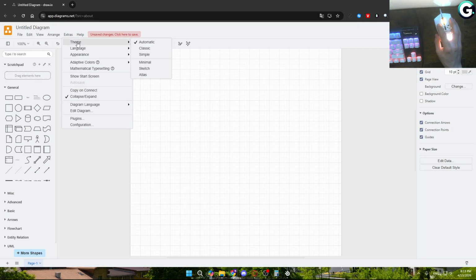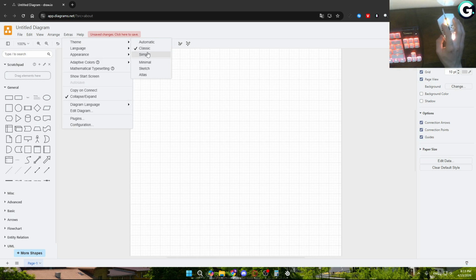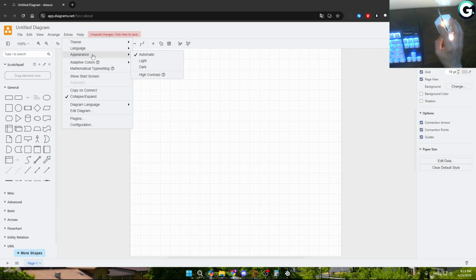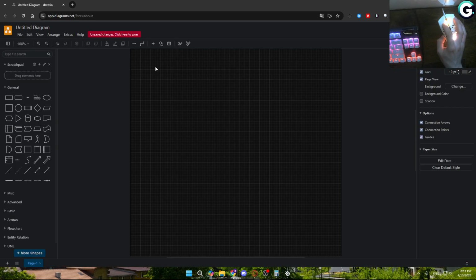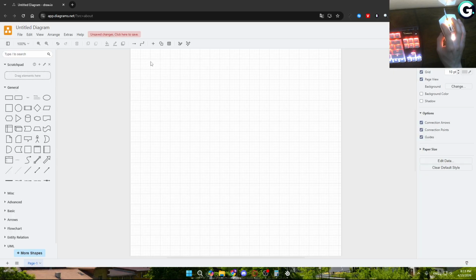extras, then click on theme, and right here you'll see the automatic, classic, simple, minimal, sketch, or atlas. So if you select the classic, what you'll see, it is the basic and doesn't change anything. What you'll need to do is go to appearance and change right here to dark, let's say, and you'll get a dark theme. And if you want, let's say, to change to white, what you'll need to do is basically go again right here to extras, appearance, and light.